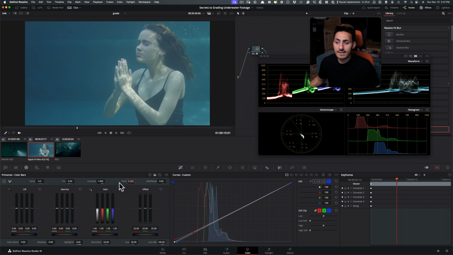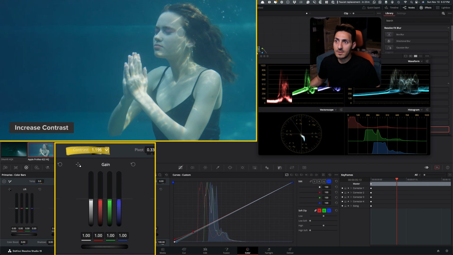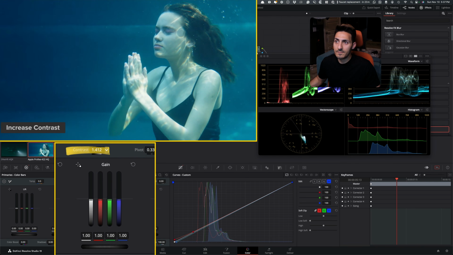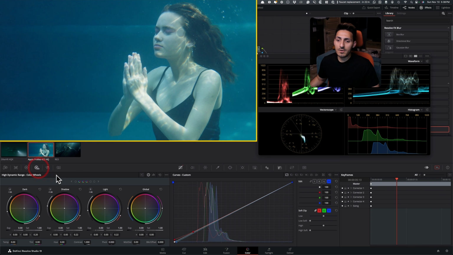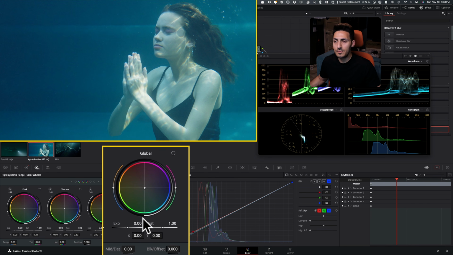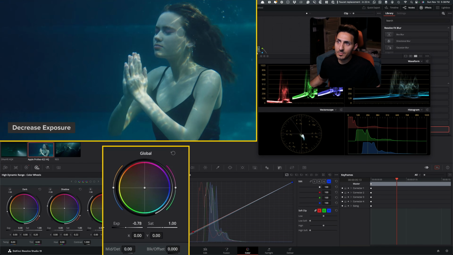Now that we did that, I can just go in my contrast and start pulling this a little bit. So even if I do something like that, I think that's a bit much. I can just come back a little bit to something like this. It's not bad. Now I want to go in my HDR palette and just drop it a little bit. I feel like it's too hot. It's too bright. And I want to just control that with my overall exposure.